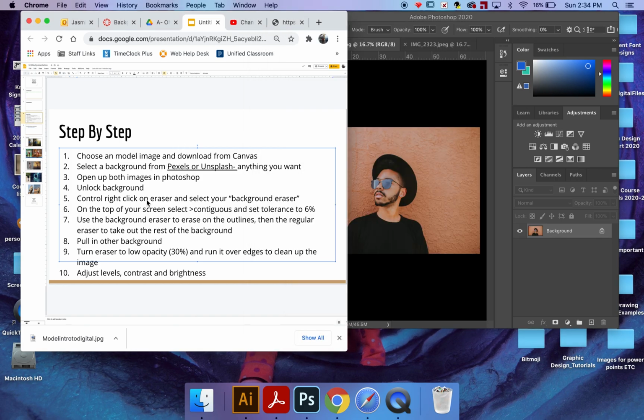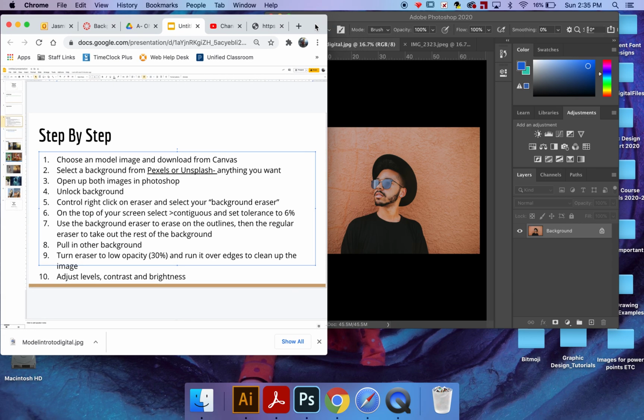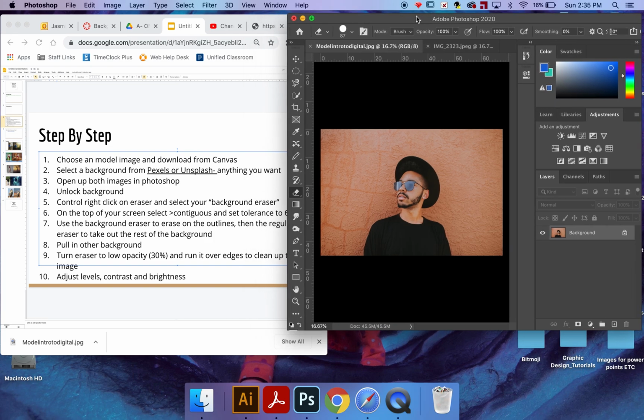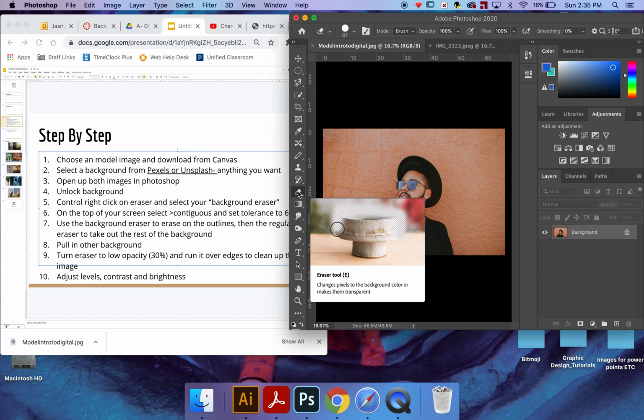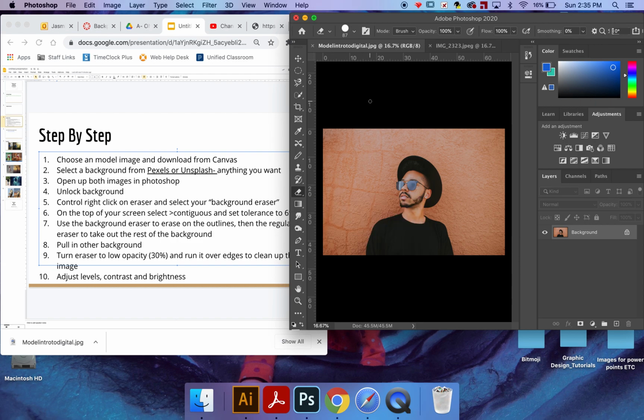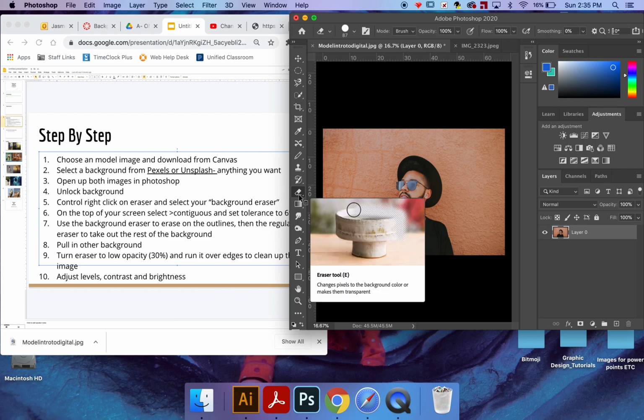The next step says to Control right click on your eraser to select your background eraser. Your eraser tool is going to be over here on the toolbar. The shortcut key for it is E. As you can see, I accidentally missed a step. So first I have to do step 4, which is to unlock the background. I'm just going to come over here, hit the unlock button, and then move on to that background eraser part. So I'm going to hold down Control, and click on this.